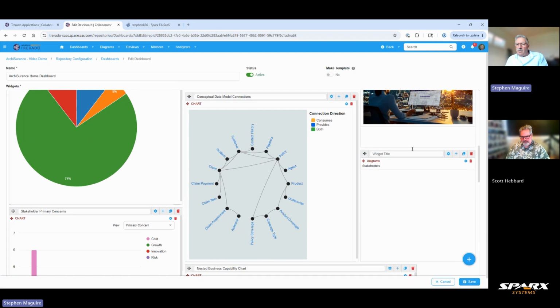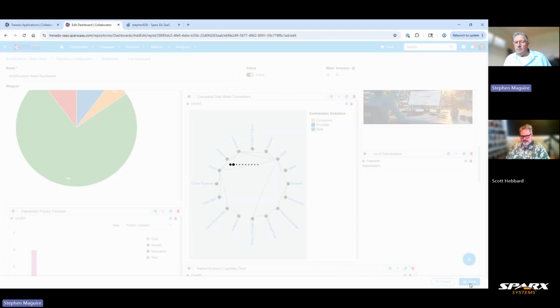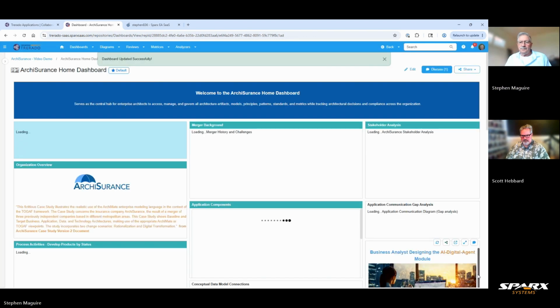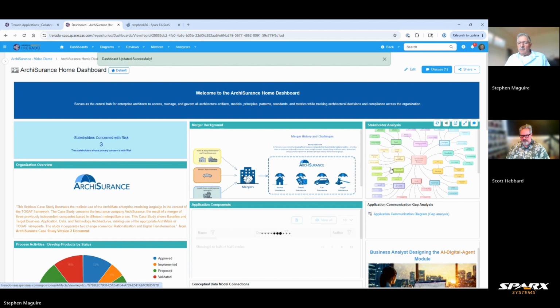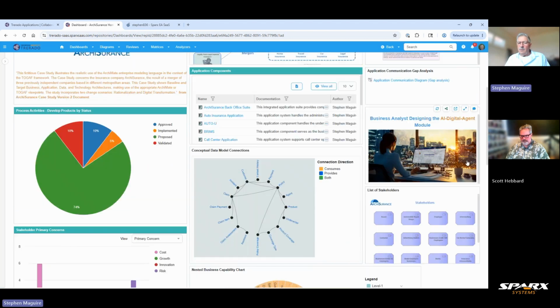We'll save that. We'll give it a title: list of stakeholders. Let's save that widget now, and let's move down in our dashboard and see what we've got there.